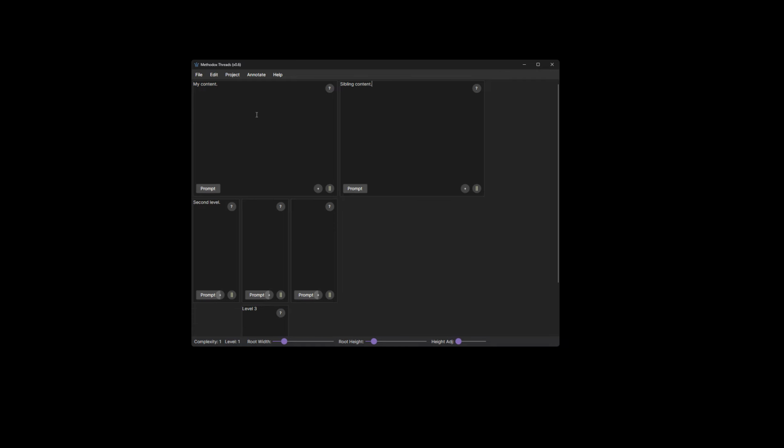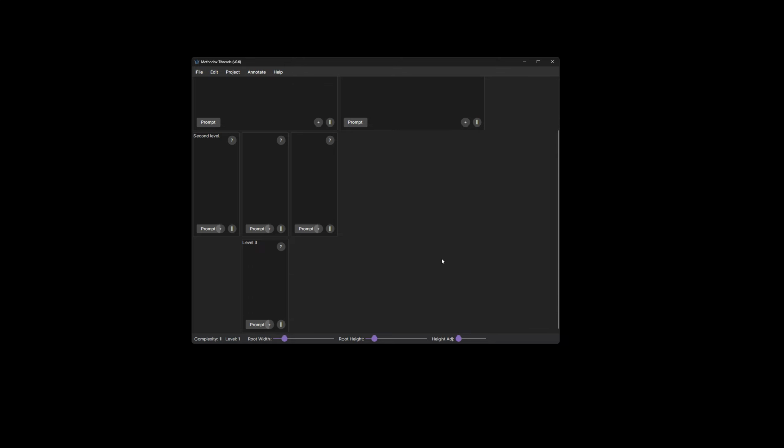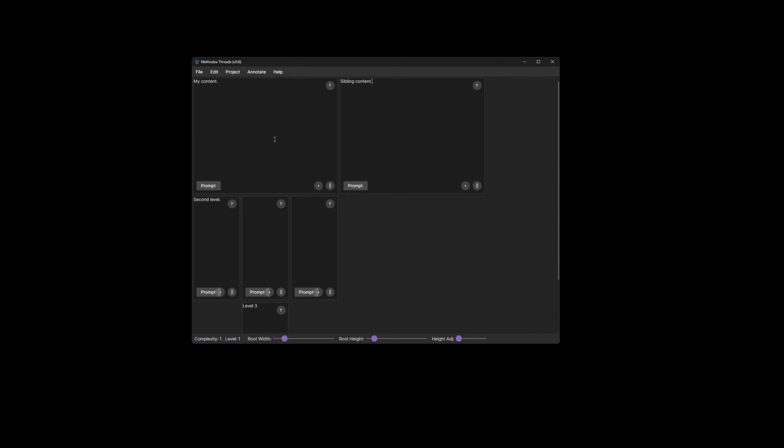So that's it. Those are the two basic concepts of Methodox Threads. To recap, each workspace represents a project, and each project is organized using documents. And documents contain 3 text fields. The first one is the content you can edit here, the second one is the load, and the third one is a prompt. Documents are related to each other as either siblings or as children.